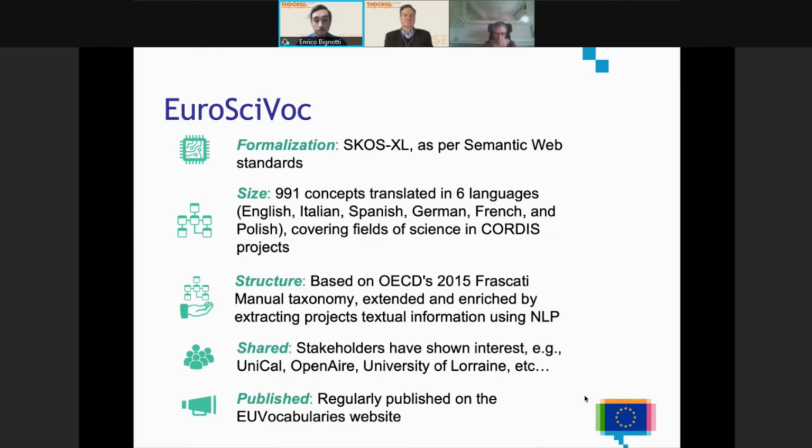First of all, it's formalized using SKOS-XL, which most of you would know. It's about 1,000 concepts, technically 991, which are translated in the 6 languages of the CORDIS website: English, Italian, Spanish, German, French, and Polish. And its structure takes the root from the Frascati manual taxonomy developed by OECD, and then is extended and enriched by extracting keywords from text of description that we have on CORDIS using NLP. It's been shared already with different stakeholders, mostly from the public sector, and it's regularly published on the Vocabularies website.